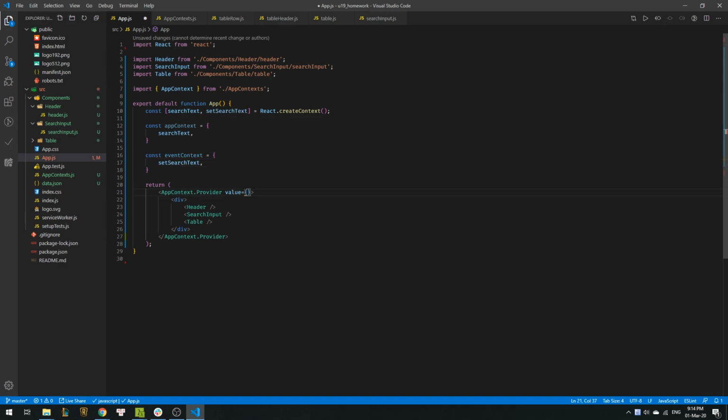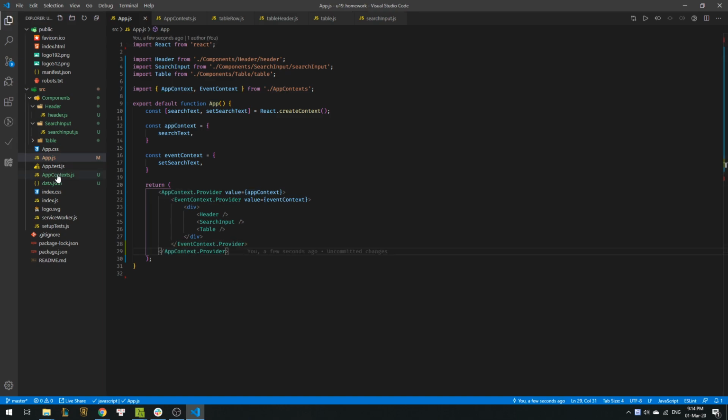Right, and in here we have app context. That's fine. And we're going to have another one, which is event context. A different one. Wow, nice. I don't even have any idea what is in it. Alright, so just input.